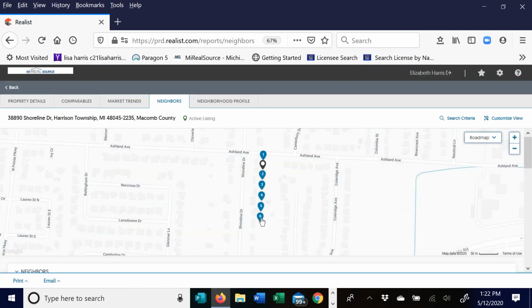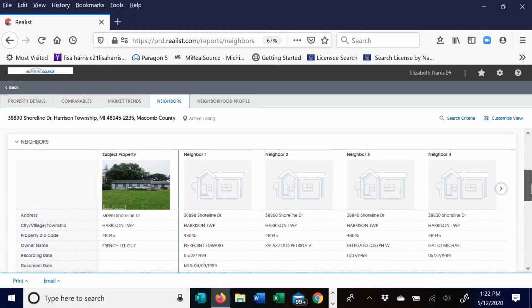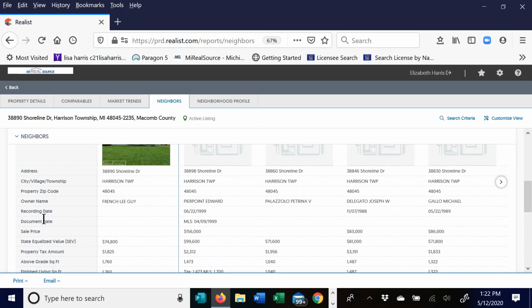So you can see it pulled a straight line here of the homes. And if I go down here, it's going to give me that side by side also. So you can see each one of these, they don't have an actual front view. So these were probably tax records with the last sales in here. And so you can see here, this one sold for $156.